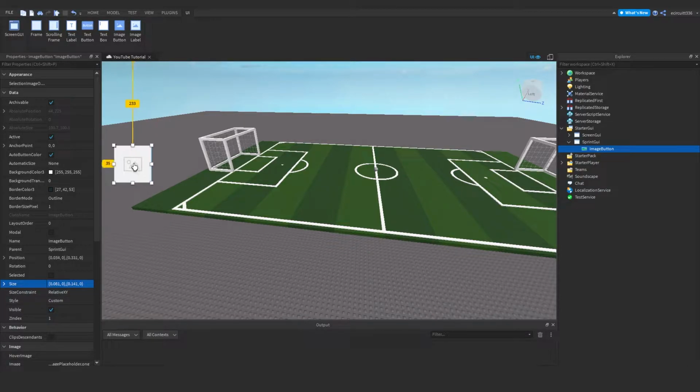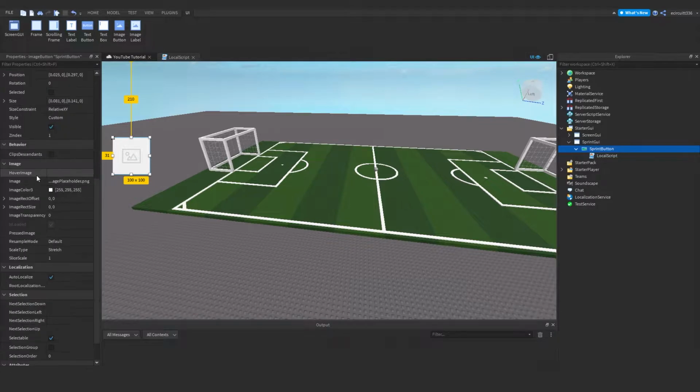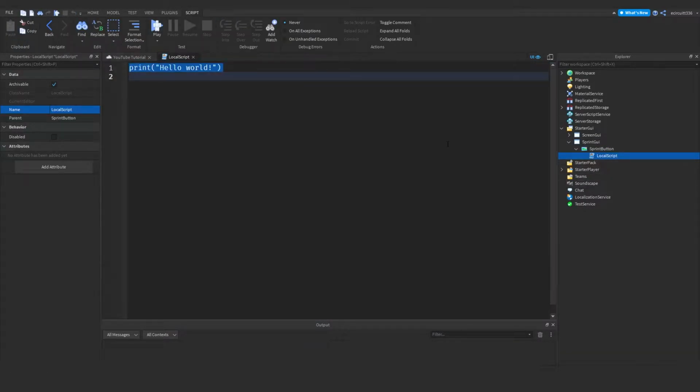Now I'm going to place this on the side of my screen where I want the sprint button to be. I'm going to rename this to sprint button, and I'm going to add in a local script. Now on this actual GUI here, we're going to change the image in a bit when we make the game pass. So in this local script, we need to create a variable called sprint, and we're going to set it to false by default. That'll basically mean we are not sprinting.